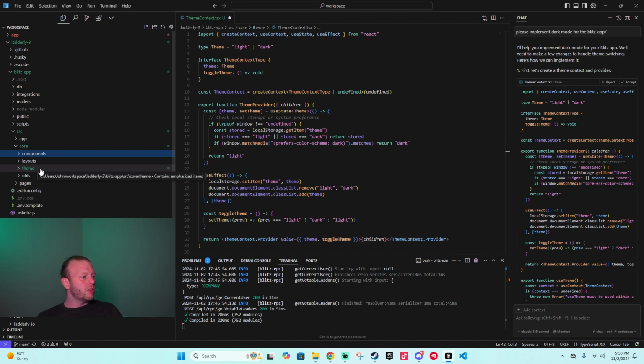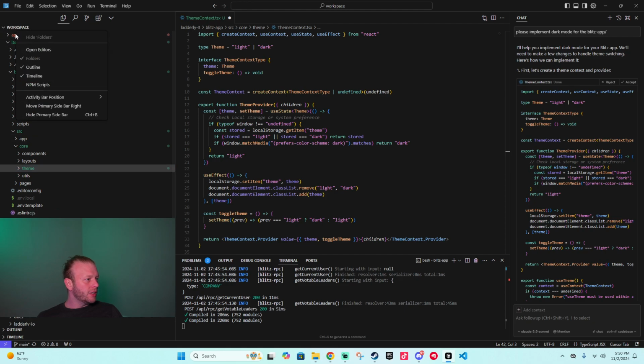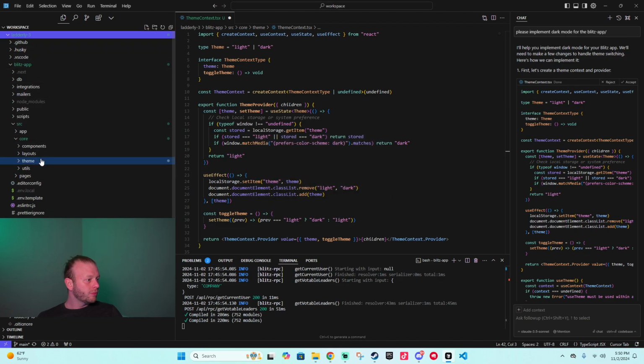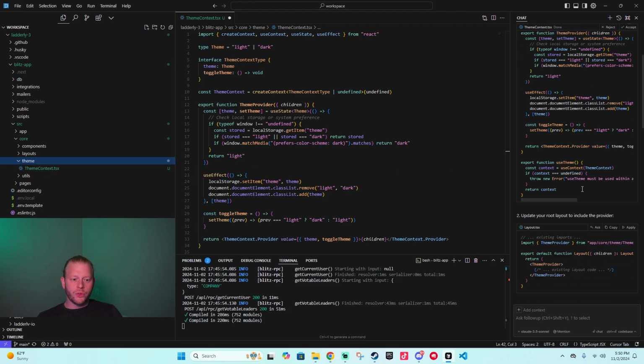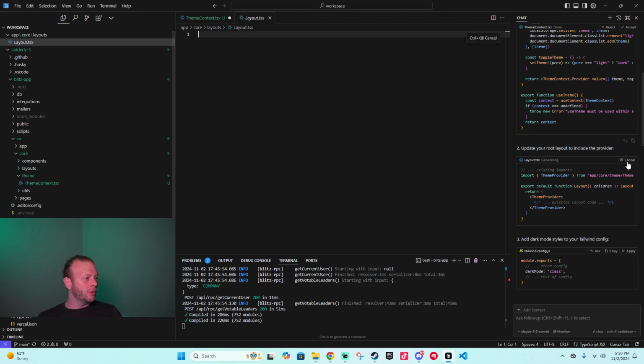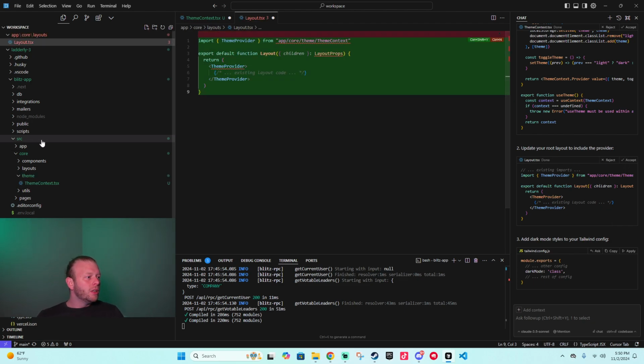Yo, I see these videos that are like Cursor is so great, but every time I use it, it doesn't help. It gets so much stuff wrong. Okay, so I have the theme here. Let me go delete that other folder. I have a theme context. It wants to say update your root layout. I'm going to tell it to apply it, but it doesn't even know where the root layout is. Yeah, dude. App core layouts.